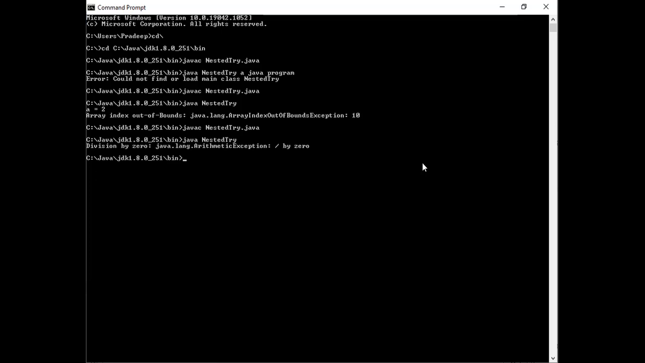A value, if it is more than 0, indicates that we have typed some command line arguments. If a value is 0 means there are no command line arguments. Argument length is 0. So if argument length is 0, we'll get an error. Division by 0, java.lang.ArithmeticException: divided by 0.